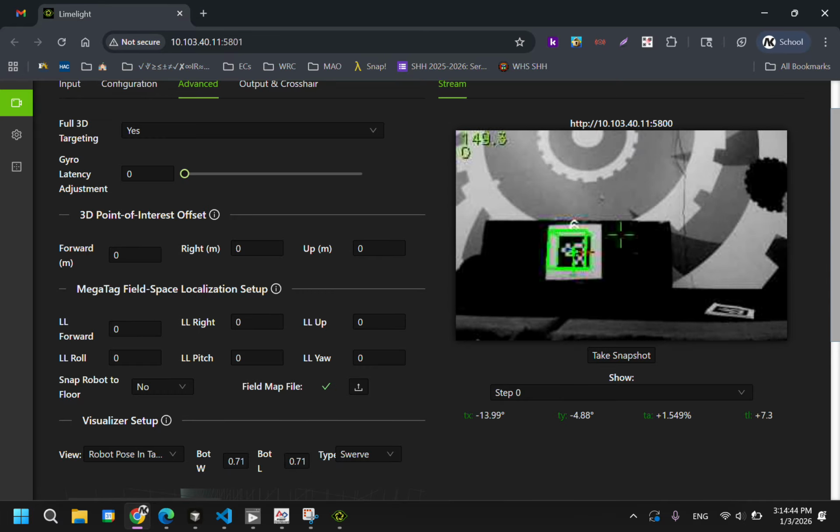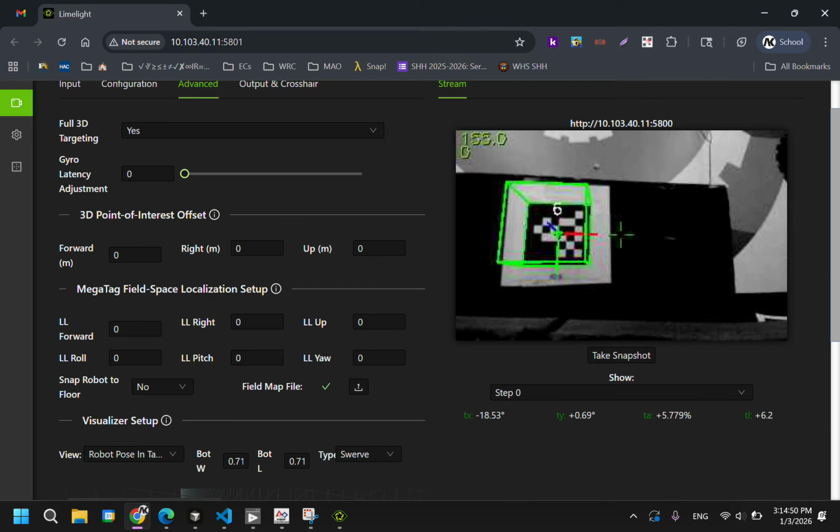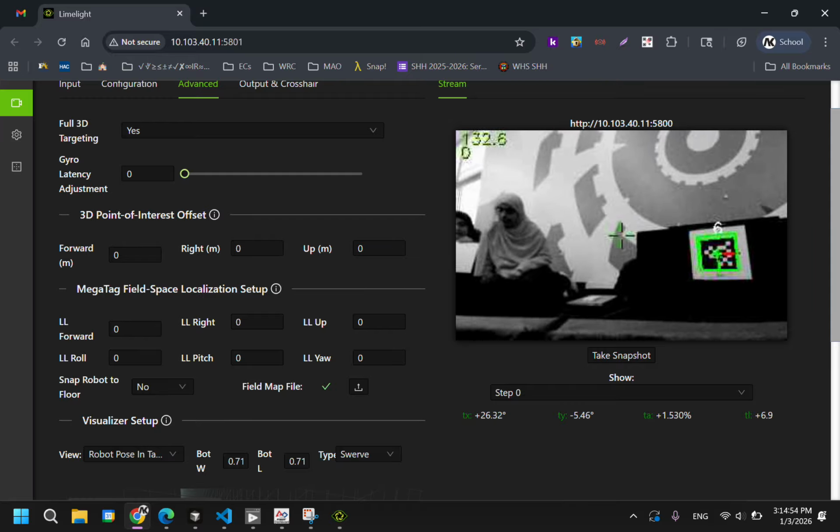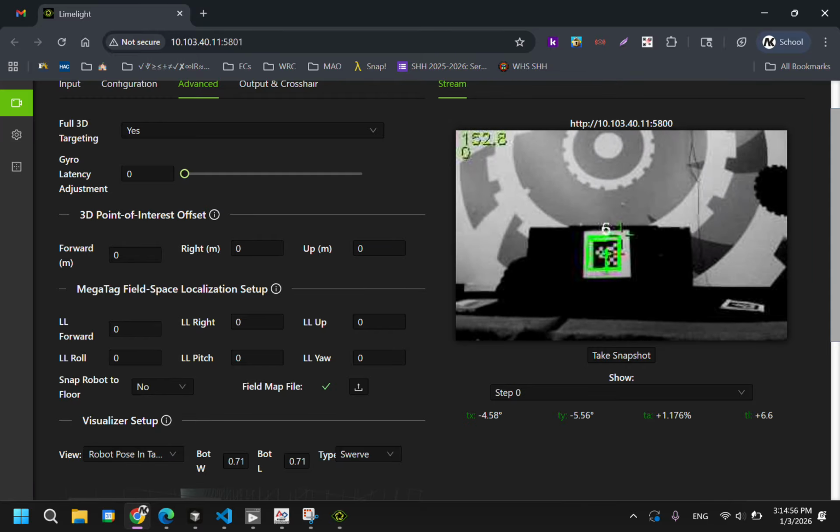And then TA is the percentage of the area that this tag is taking up, like how much of the screen. So since this is taking up more of the screen, it's bigger. And then since it's smaller, it's taking up less area. And then TL is the latency, so how many milliseconds it takes from looking at the April tag to sending it to the robot. So that's about 6 milliseconds.